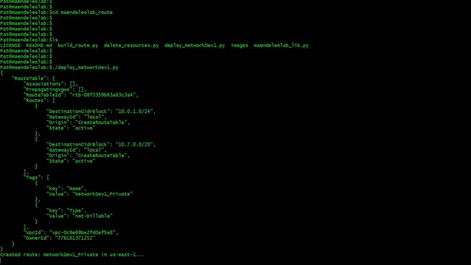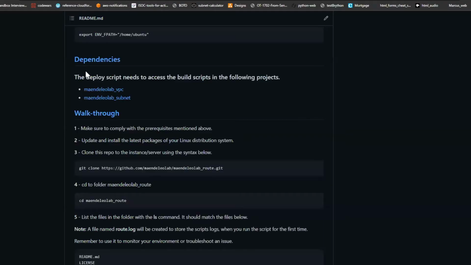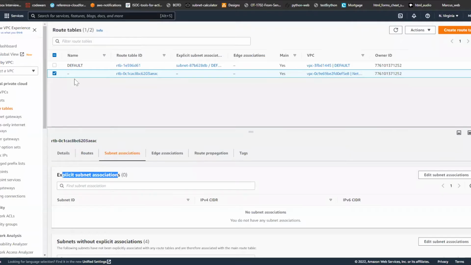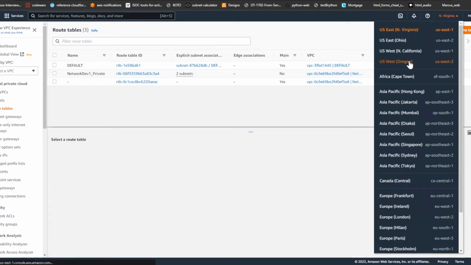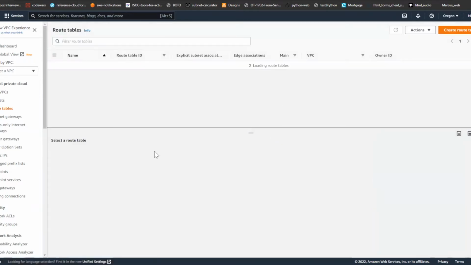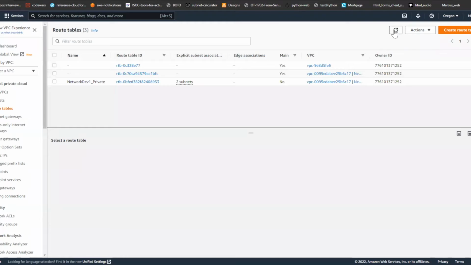All right, so we are deploying route tables. We are deploying them in US East 1. So you have one there already, and the same for Oregon, US West 2. Here we go. Expecting another route table soon.